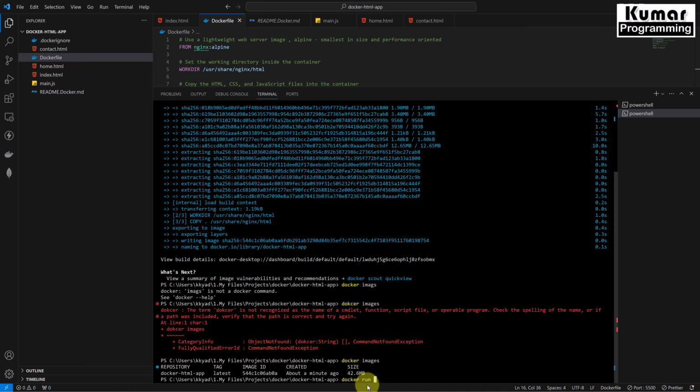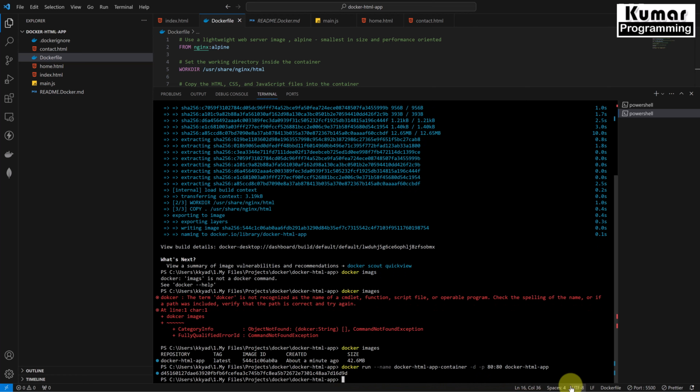Then we have to give the name of the container. Name: Docker HTML app container. Now it would be running in detached mode, so -d, and then we have to give the port also. For the port, we have to provide the external port and the internal port from the Docker. And finally, we have to give the image name. The image name we have here is Docker HTML app. Now press enter. Here you can see a container is created with this container ID.